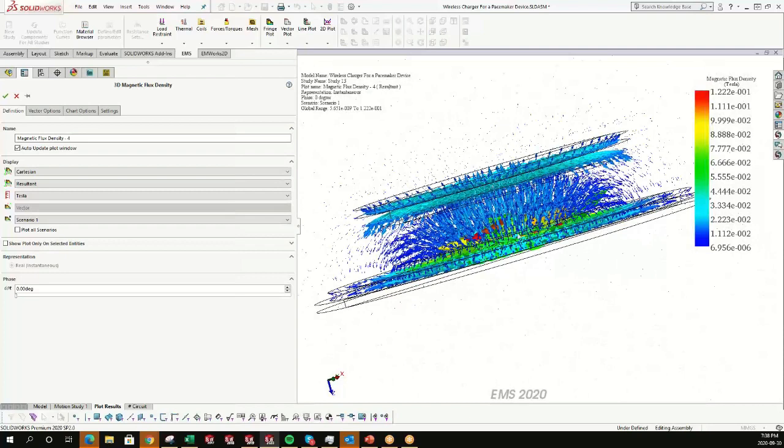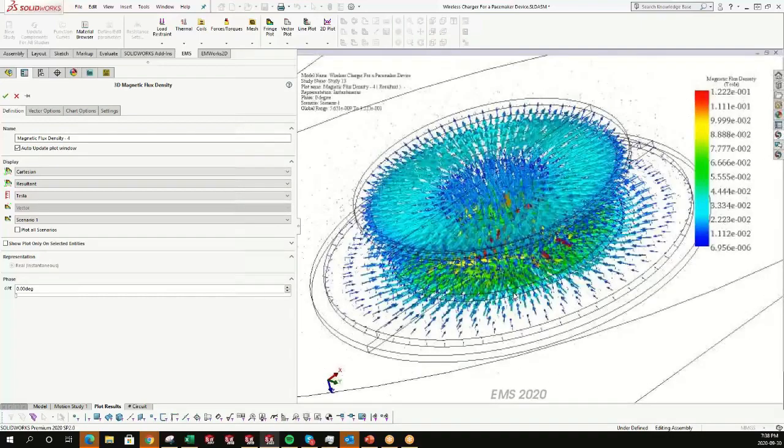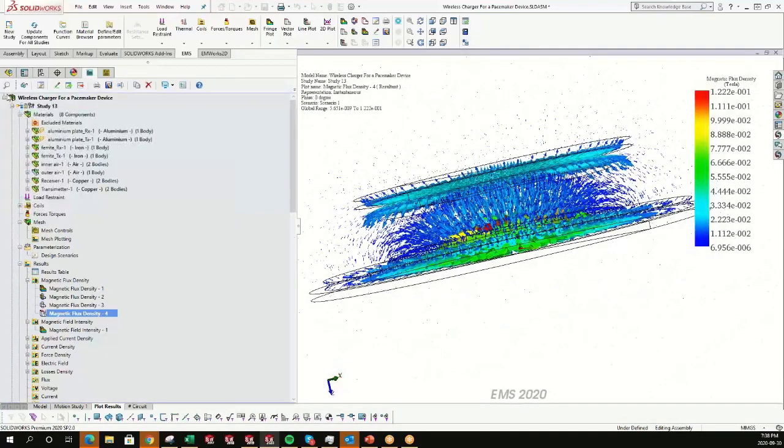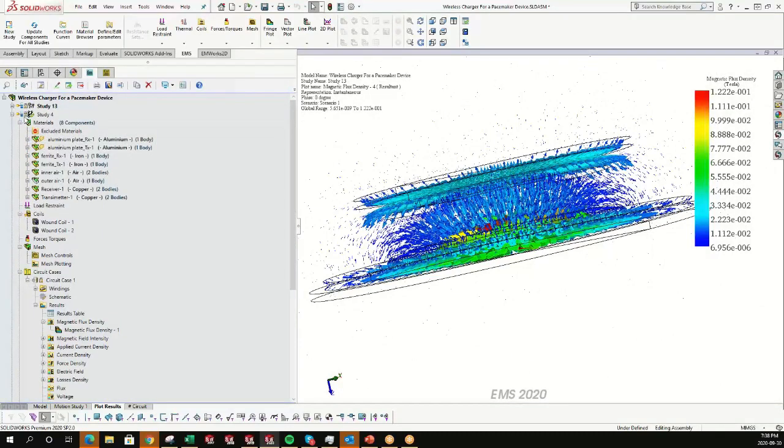Okay, we can see the vectors that go from the transmitter coil to the receiver. And this is so. Let's see now the circuit.